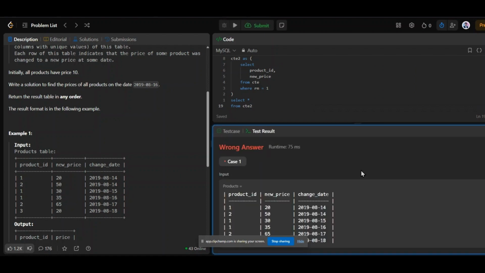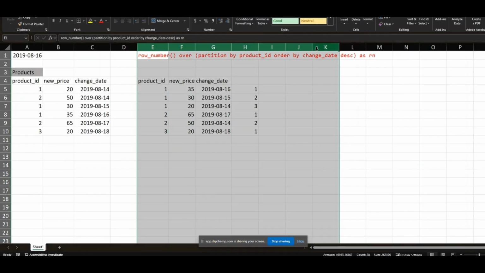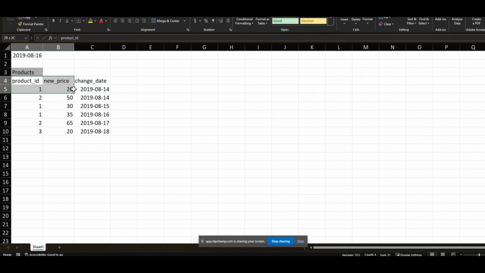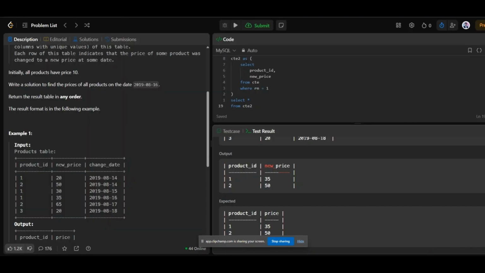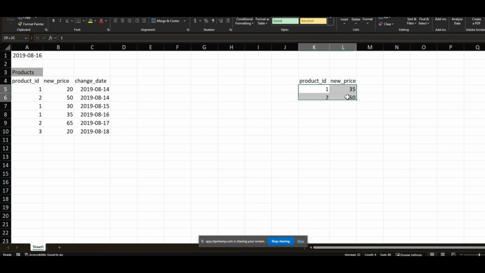Okay. So we'll see that that's what we've got. Product ID 1 has new price 35. Product ID 2 has new price of 50. Let me put that in Excel here. Copy, paste, product ID 1, product ID 2, and prices were 35 and 50. Okay, so I'll put 35 here and 50 here. Now we already know the latest prices of these products, latest as in on the 16th of August.